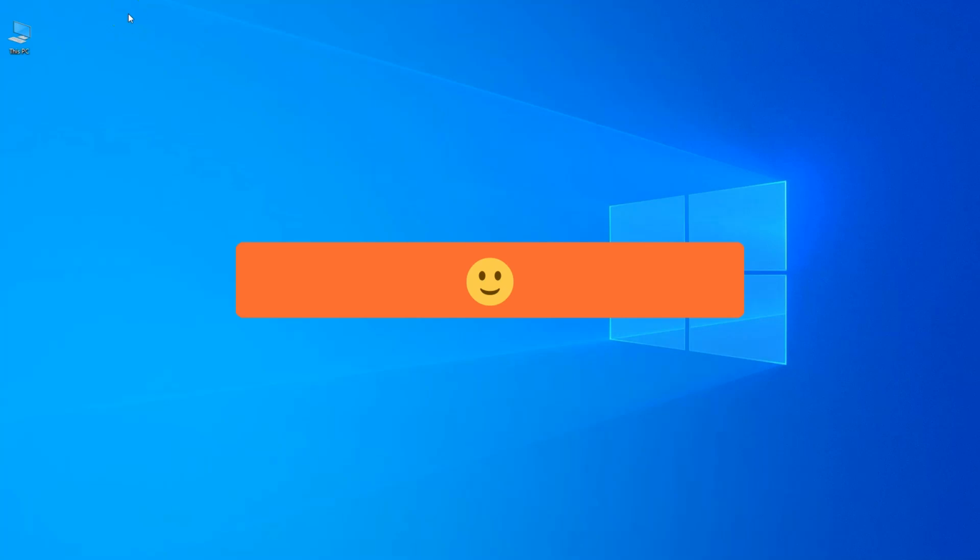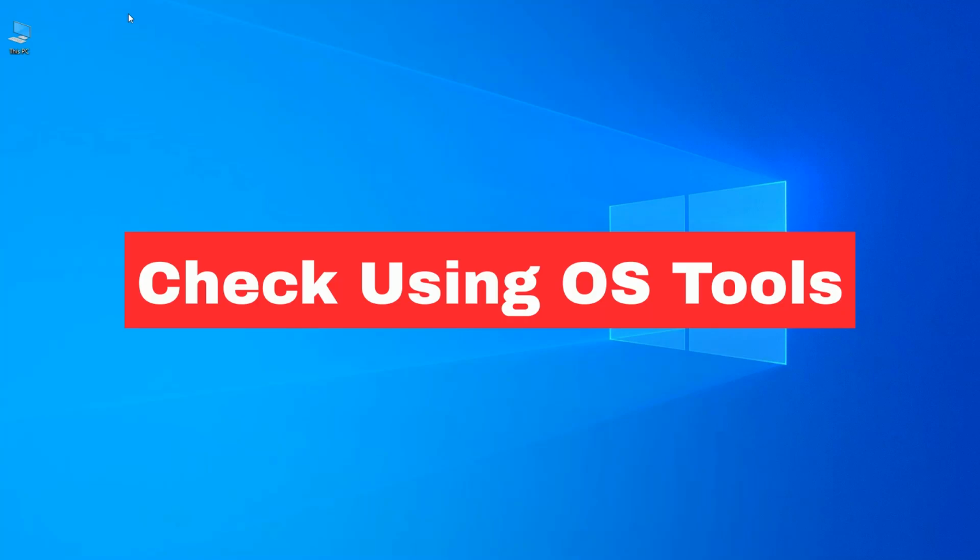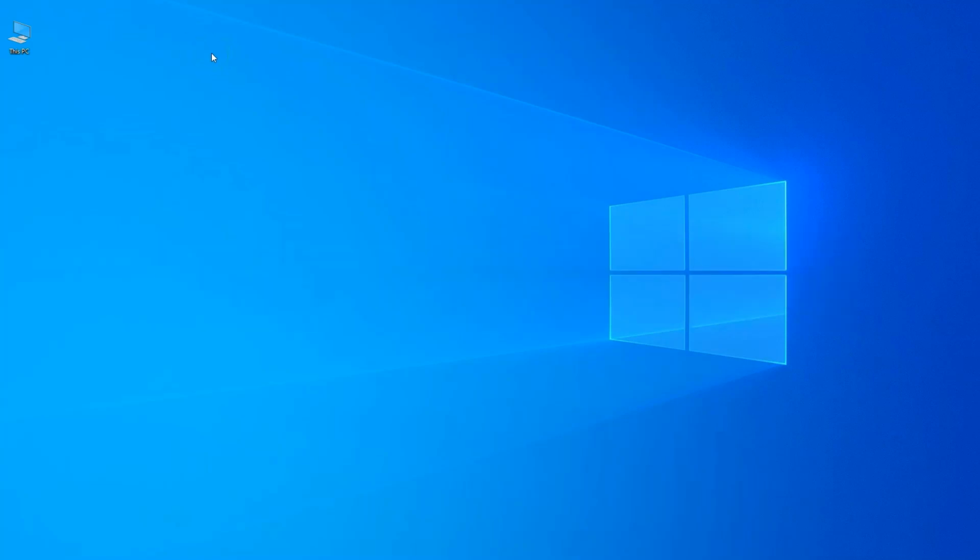In this video, I'm going to show you different ways on how to check how much RAM you have in your desktop or laptop. Now let me jump right into it without beating around the bush. The first method is to check how much RAM you have within the operating system itself. Now there are so many different ways to do this in Windows 10 or Windows 11.